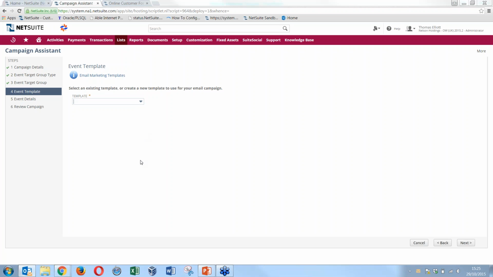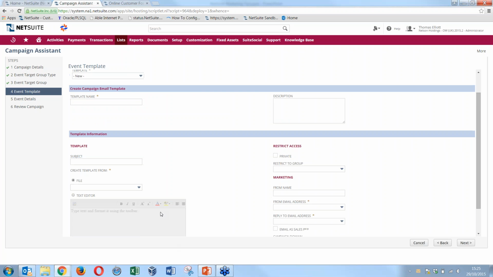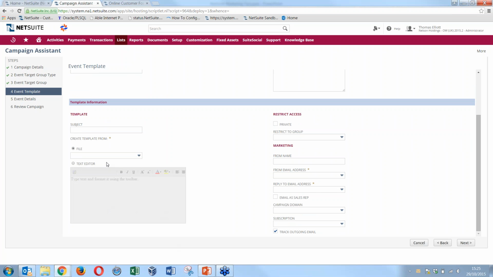Okay. So if I was clicking this drop-down box here, I could create a new one. And if I was to create a new one, it then gives me the information of what I need to complete. So for example, if I was going to create one outside in the HTML editor, I could then import it as a file, or I could create a new one based on a text editor within NetSuite itself.